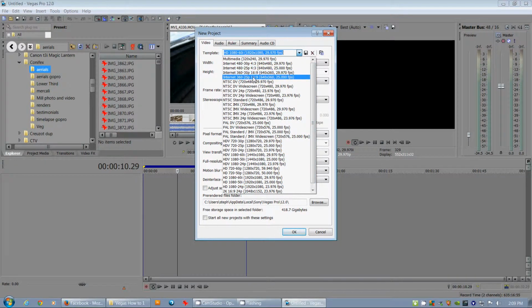Internet, of course, is self-explanatory. NTSC is the old standard. 720 by 480 was for the square televisions back in the day. And then it went over to widescreen, and you can select 24p widescreen or 29.97 widescreen. Now, 29.97 is the standard video frame rate. So you want to use this frame rate if you're going to be using it on television, say if it's a TV commercial, or if you really want to be able to edit it later.